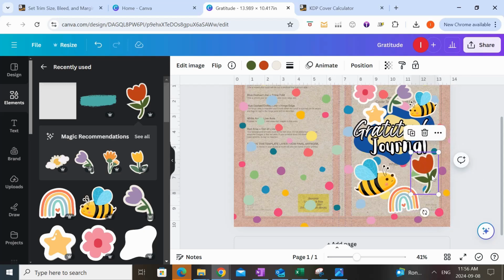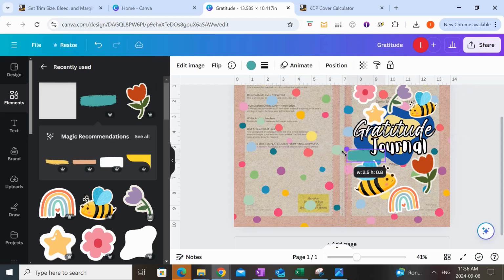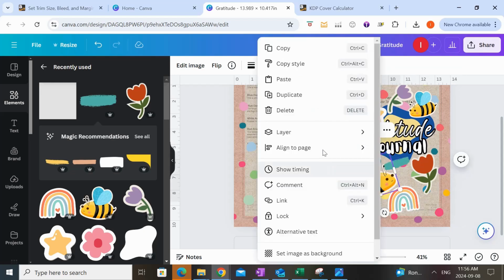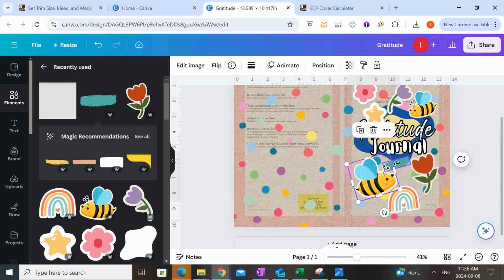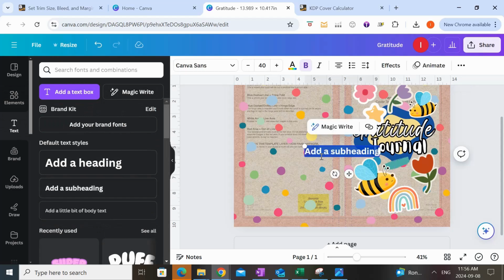That looks pretty good. Remember that this journal is for kids, so I do want to label it somewhere that this is for kids. I'm going to bring in this little green strip here, perhaps angle it a bit, put this layer on top, just make sure it overlaps. And now I'm going to go back to text and I'm going to add a subheading smaller, and I'm going to put for kids. Again, I want to change the font and font size.